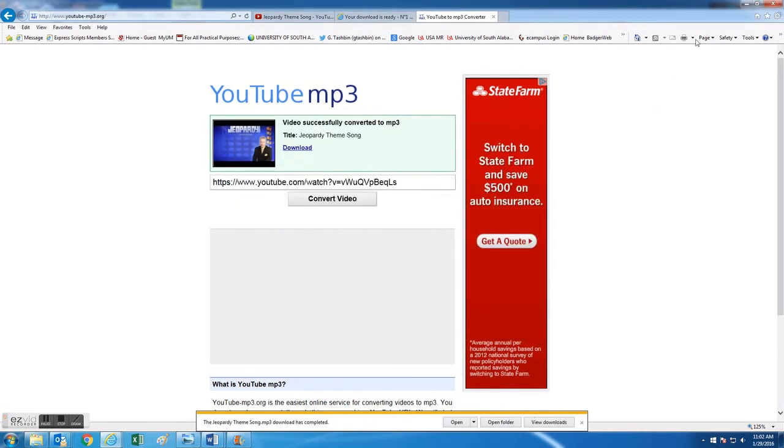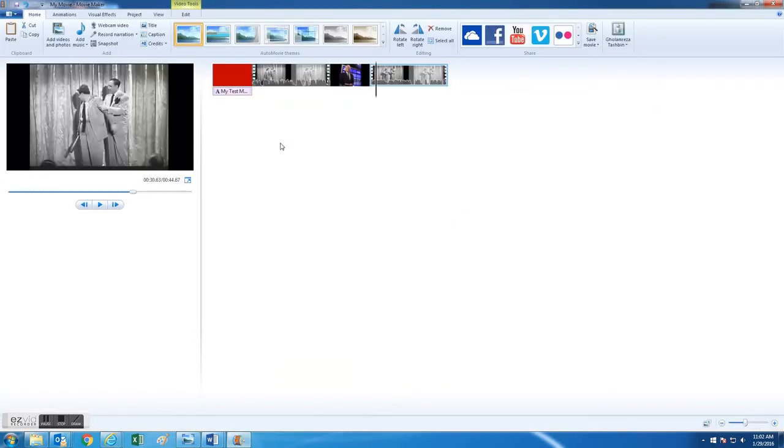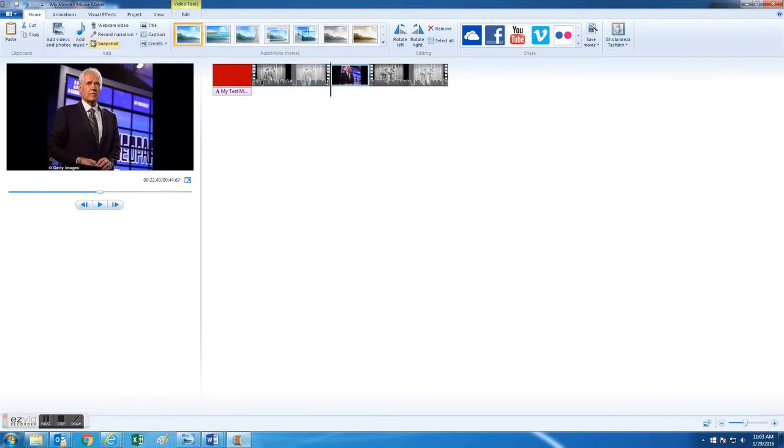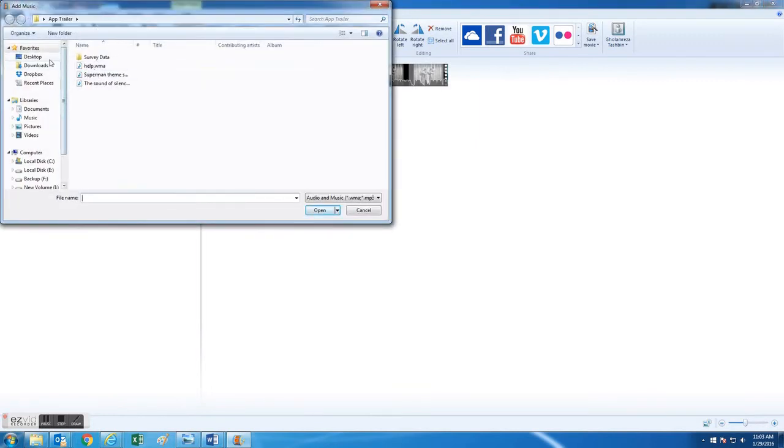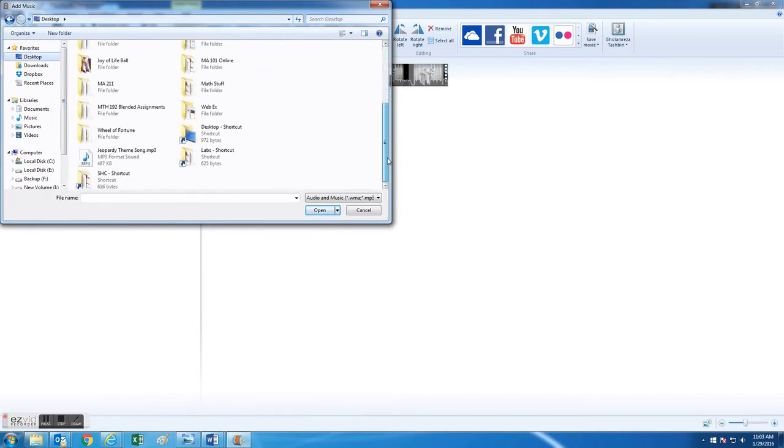Go to Add Music, and then let's go to the desktop. Let's go to the Jeopardy theme song. So you can add that in here as well. What I want to show you though before I do that is, let me cancel that for a second, you can just add in the music as needed. Now let's say you need to actually trim the music up a little bit.